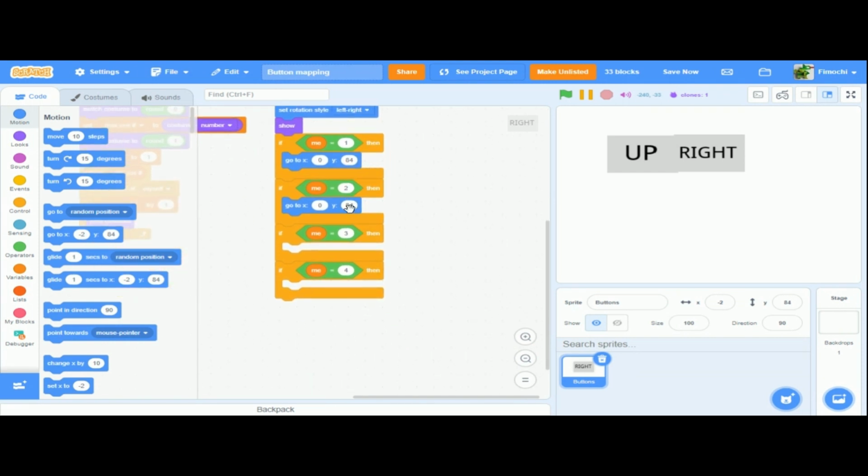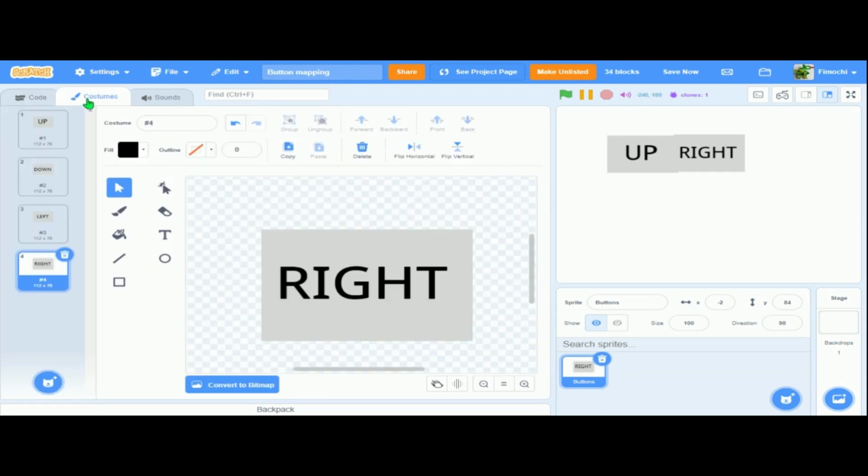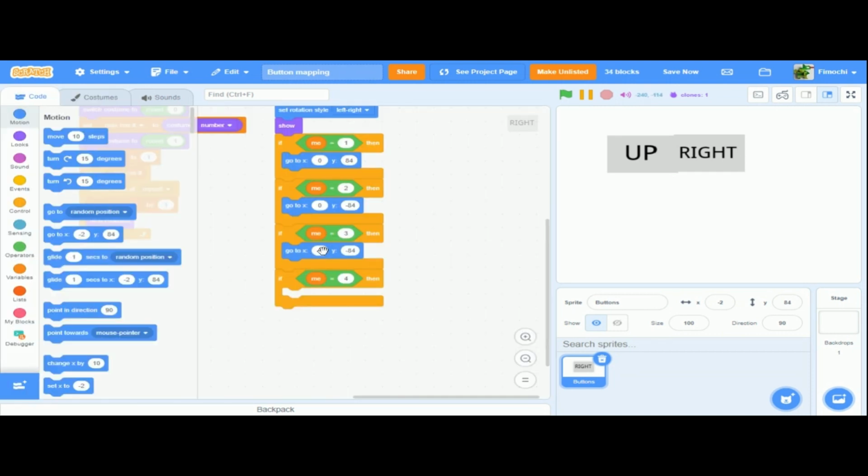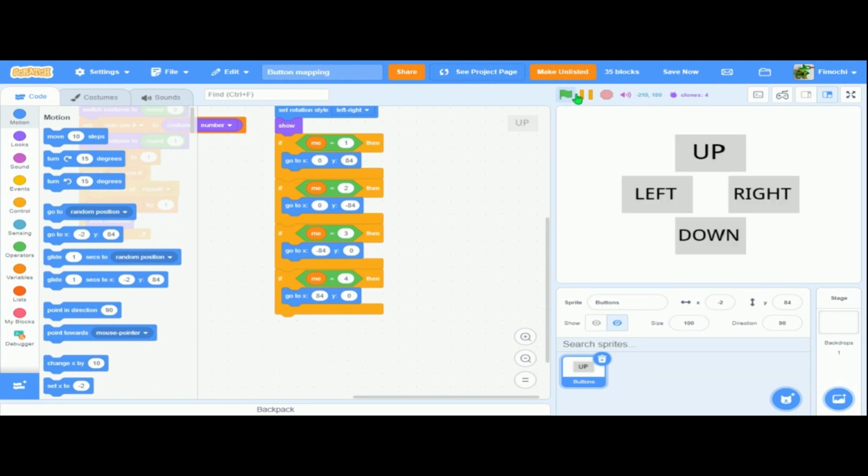Anyway, now we're going to set the X and Y positions. For me equals 3, which is the left button, I'm going to set the X to negative 84 and the Y to 0. And for the right button, I'm going to set the X to 84. So now when you click the green flag, you'll see that all the buttons are correctly placed.